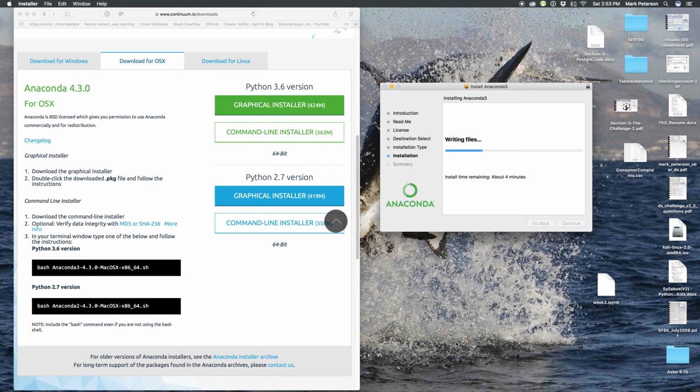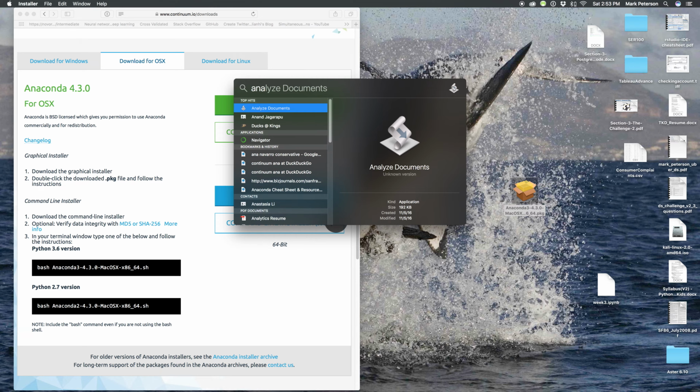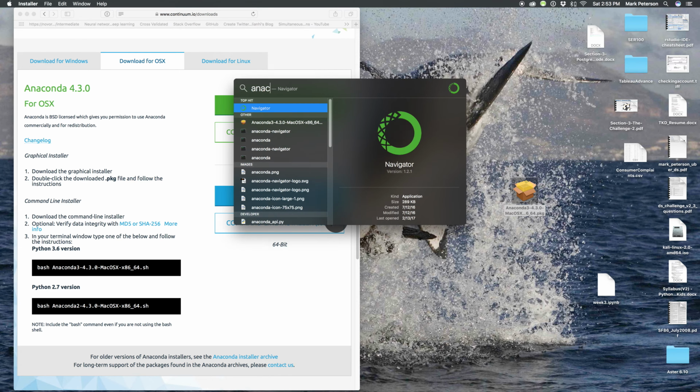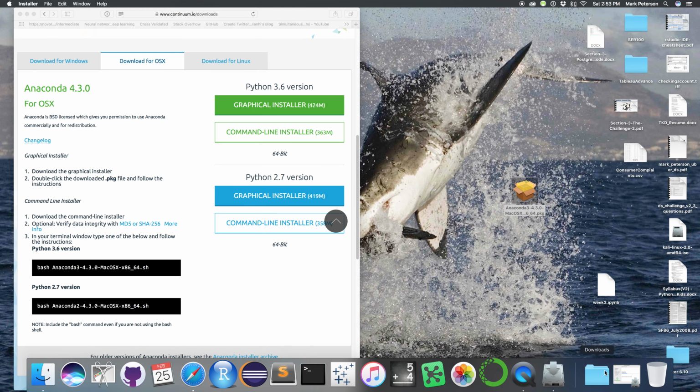And so I've already installed it on my machine, so we'll just go ahead and ignore this. And now once we've installed, we want to navigate to where we installed it. So I'm just going to search for Anaconda Navigator and open it up. And once we have the Anaconda Navigator, let's go ahead and open that up. So search for your download and where you installed it, and then let's open up Anaconda Navigator.